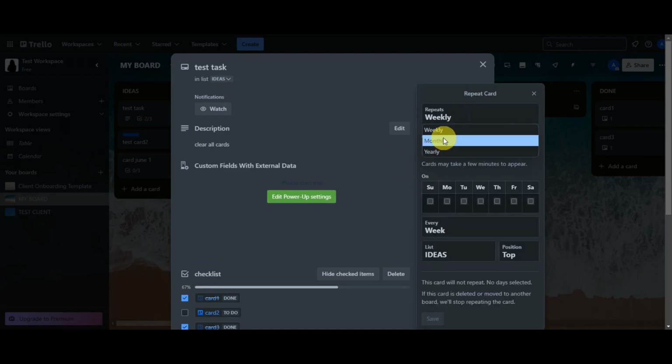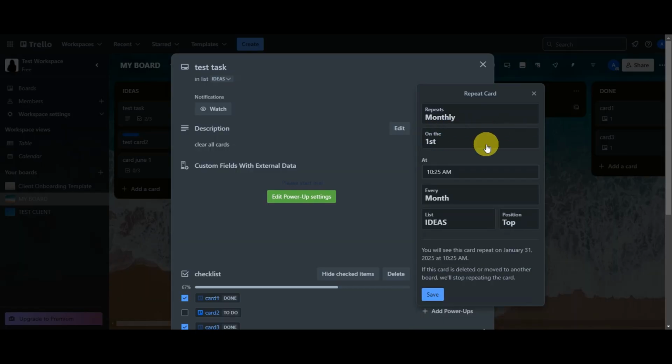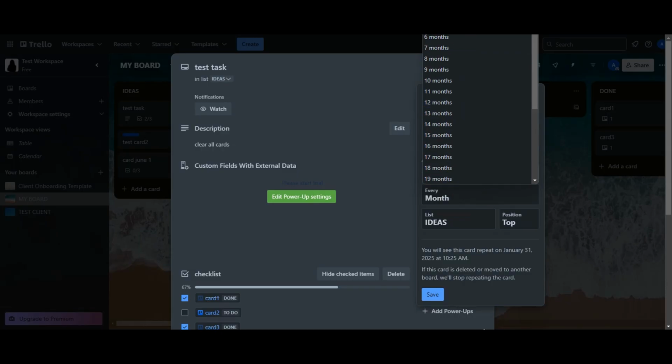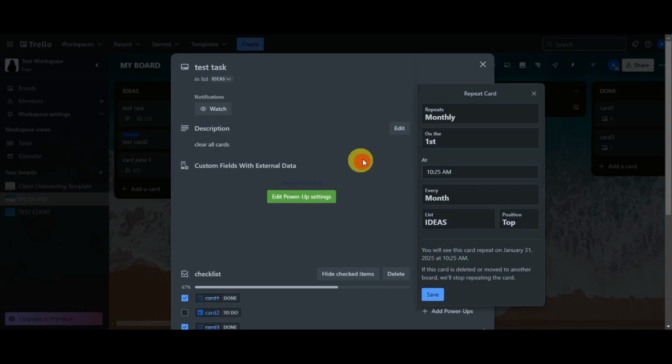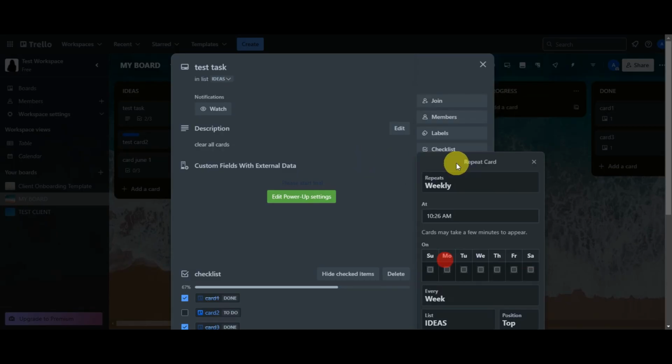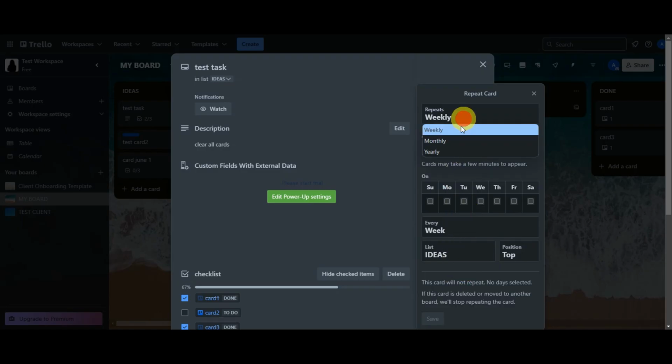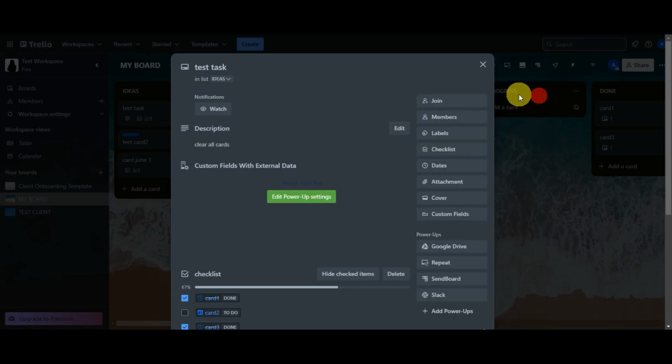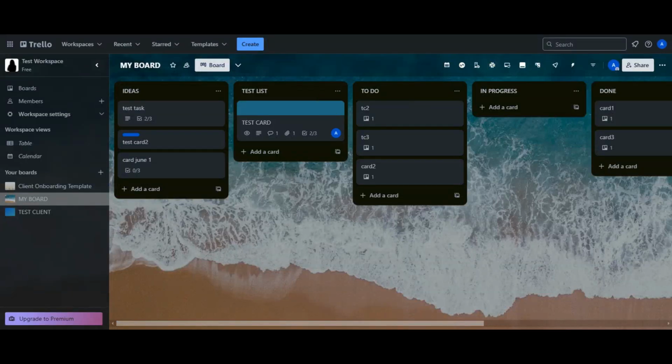So you could choose to have this monthly, and on the first of the month, specific time, you could change this, and every month. So you could change this every 2 months or as per your liking. So once you're done with this, you'll just have to go ahead and save the changes. So simply click on Save for that, and that is just how you could use the Card Repeater Power-Up.